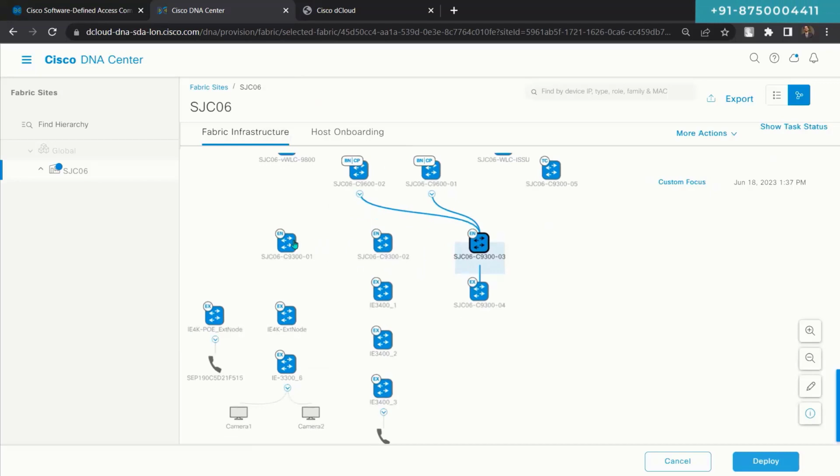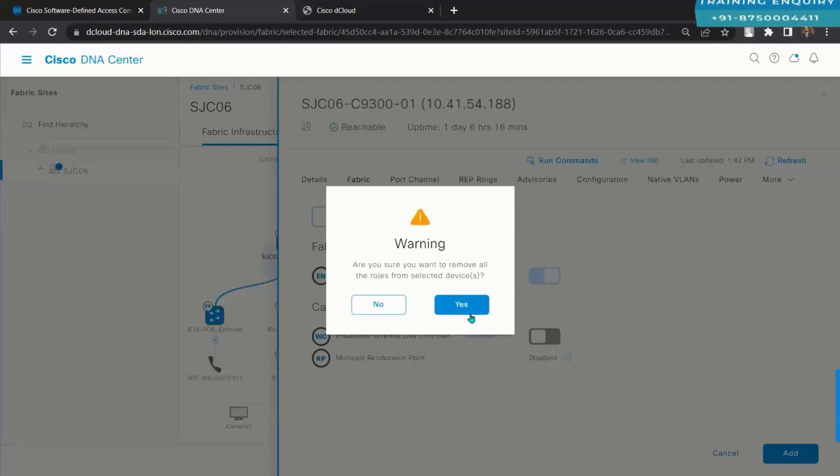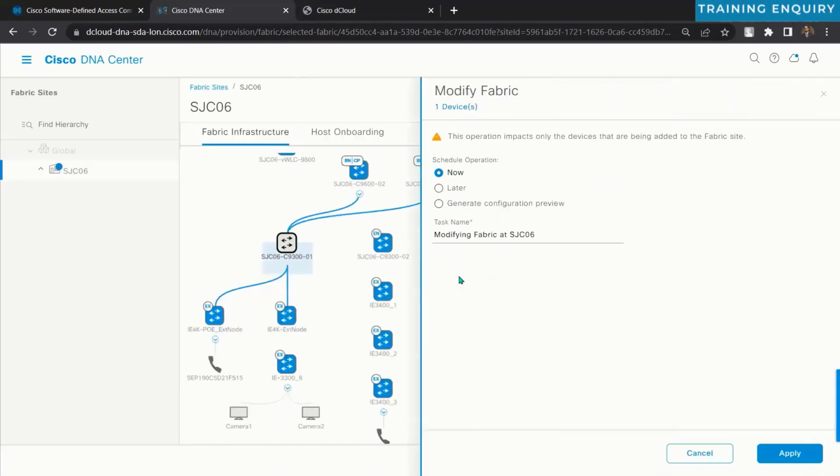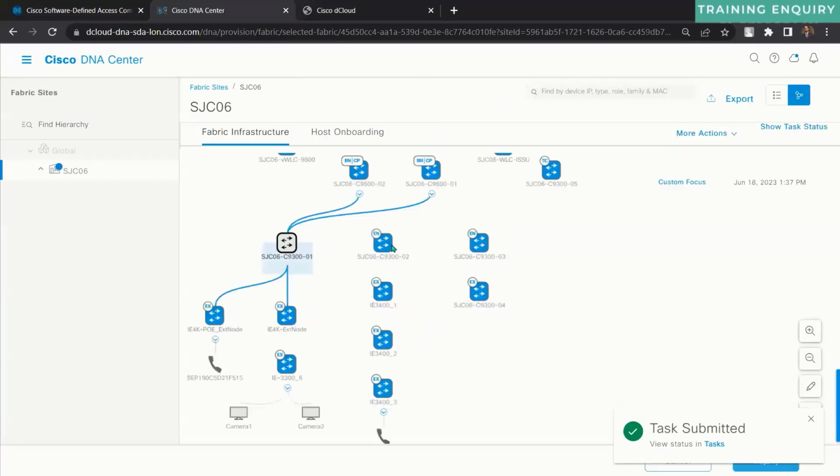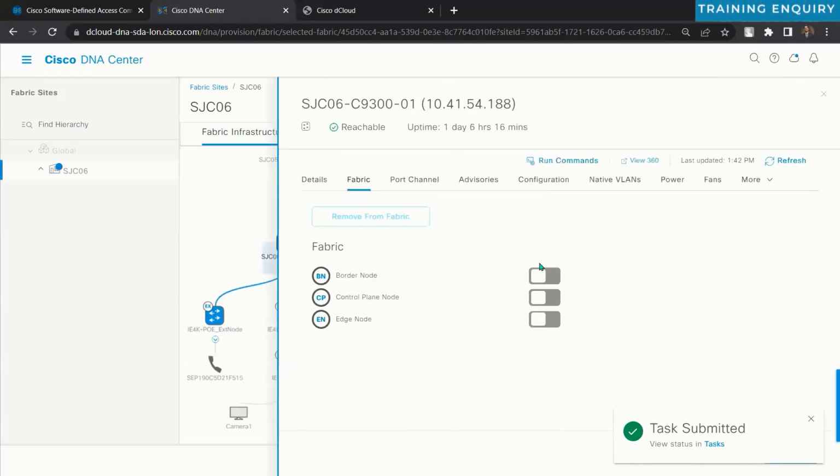So this is how we can set the device in the Fabric Edge node role. This is how we can remove the device from the Fabric Edge node role. That's it. Removed it, done. Click on this device again. See, here now you can set the roles.